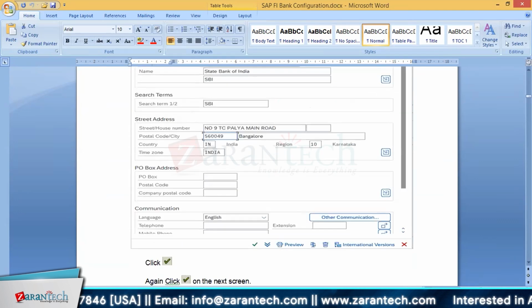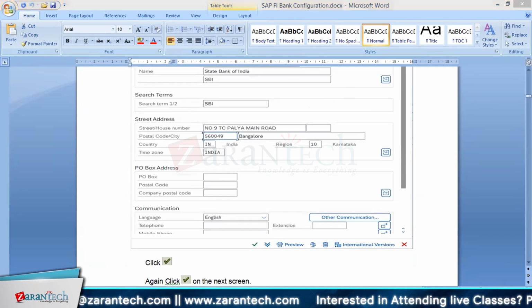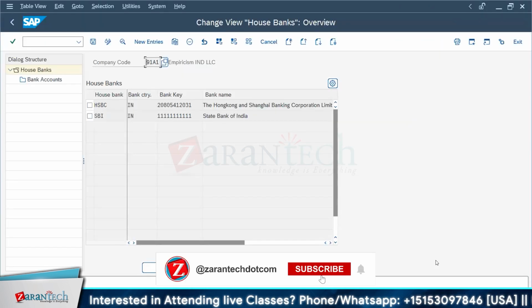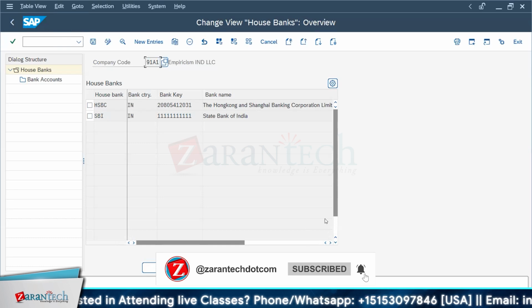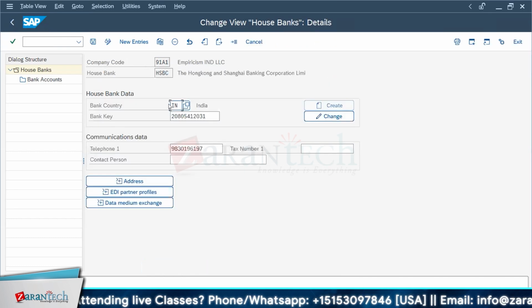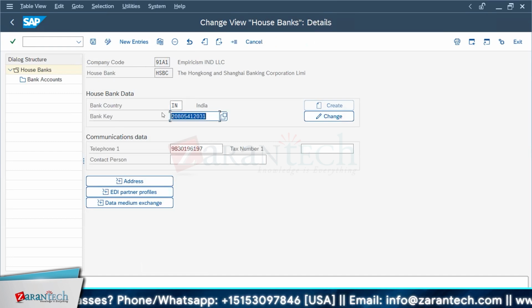Bank key, what are we supposed to add? For bank key, normally what we do is we use the bank account number. Because if you consider yourself working in SAP as a user, what would make more sense to you? So for bank country and bank key, we normally give the bank account number.